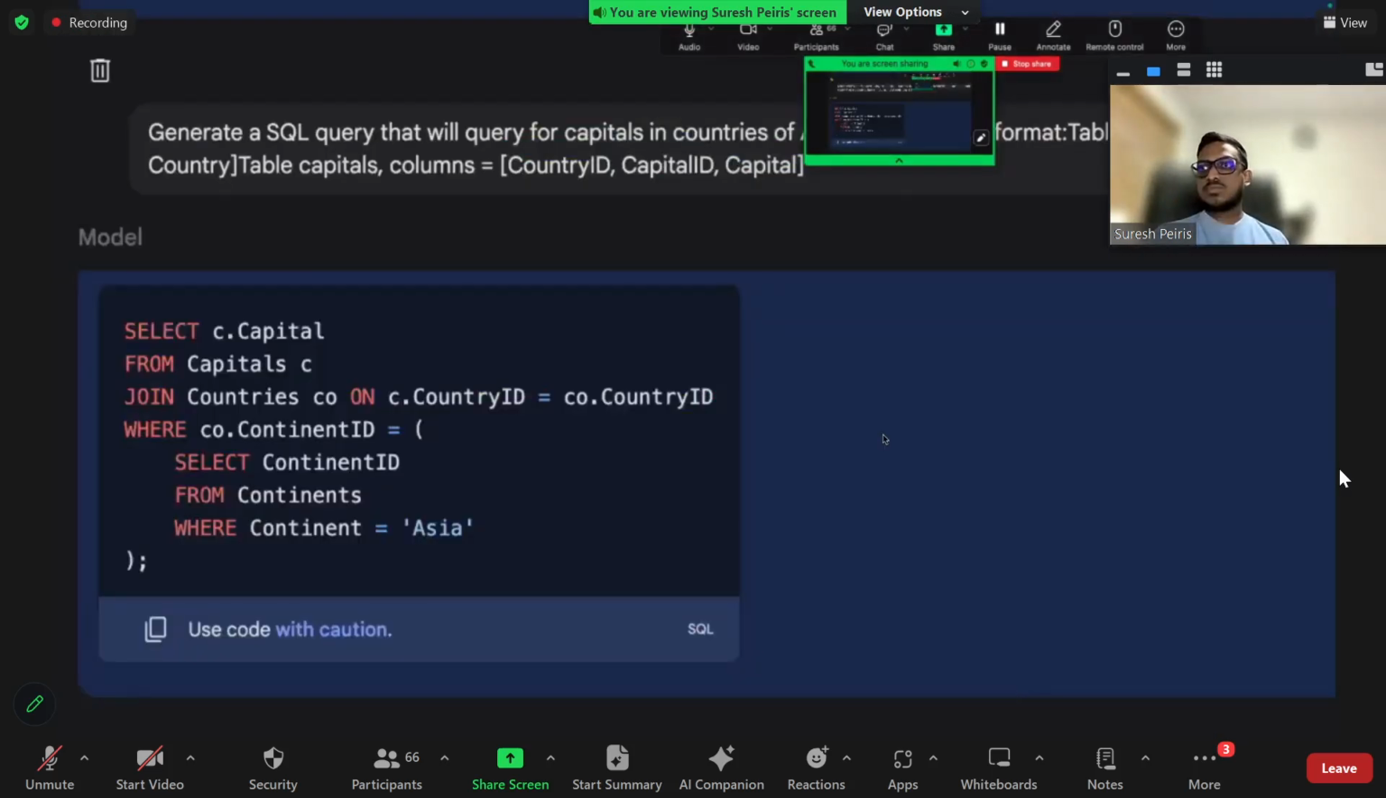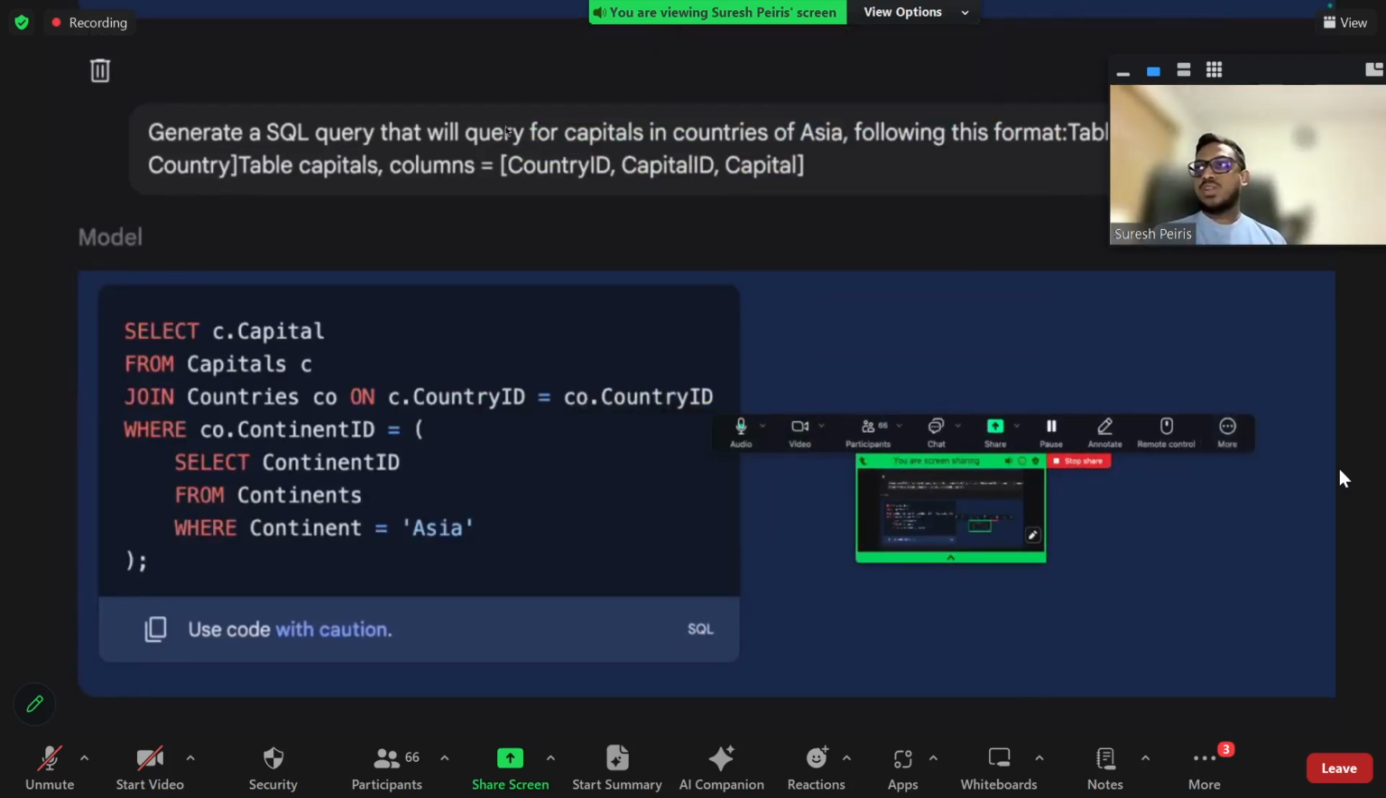And then I'm asking, generate a SQL query that will query for capitals of countries of Asia following this format: table countries, columns. So I'm defining what columns I want to retrieve. And depending on the instruction I have given here, it generates a SQL query, right? So this seems very straightforward. You can even do that with ChatGPT, you all might be thinking. So what is the purpose of doing that with Gemini, right?